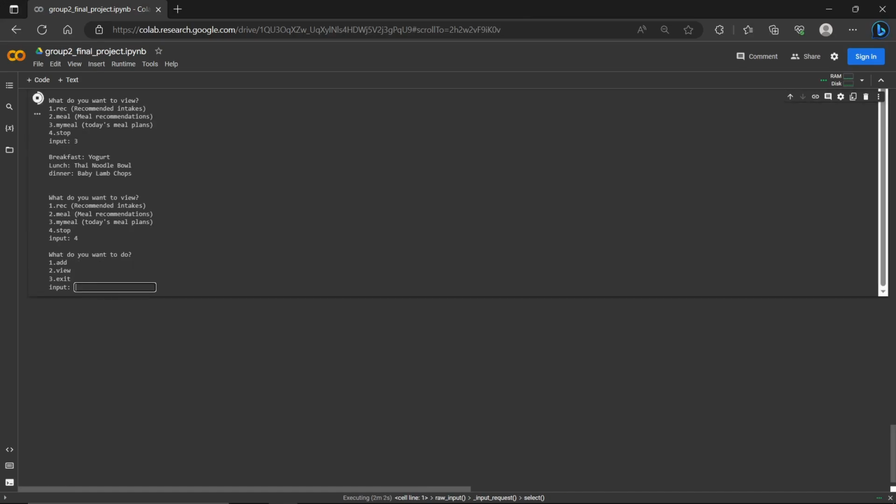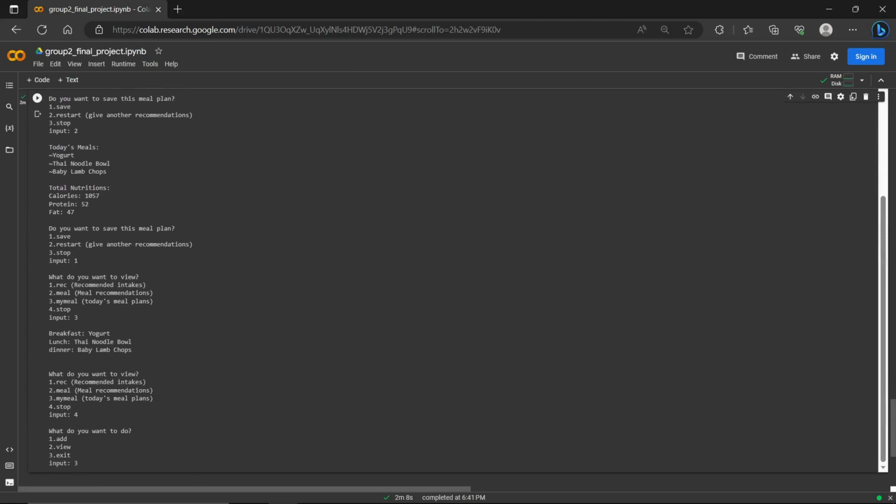And we are going back to the first loop. The first is add, the second is view, and the third is exit, and we're going to exit and stop just like that. Thank you.